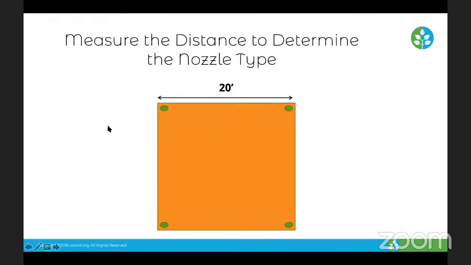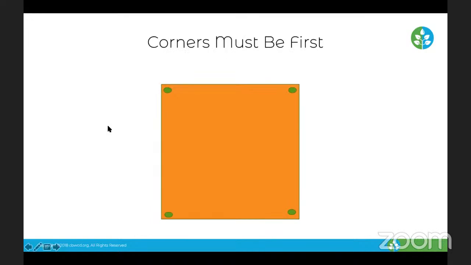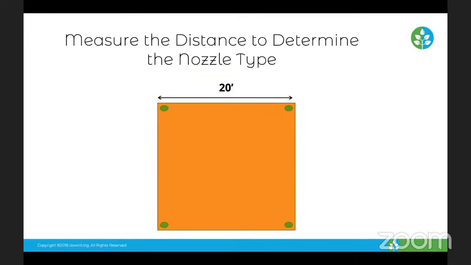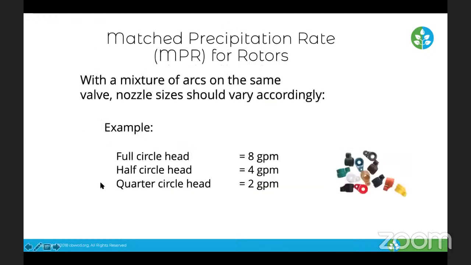Starting with the corners first, we're just going to do a square to save time and give you an idea. We want to measure the distance and see what nozzle type we need. In this case, it's a 20-foot spacing. Typically for that length, we would use a rotor because they cover a larger area.